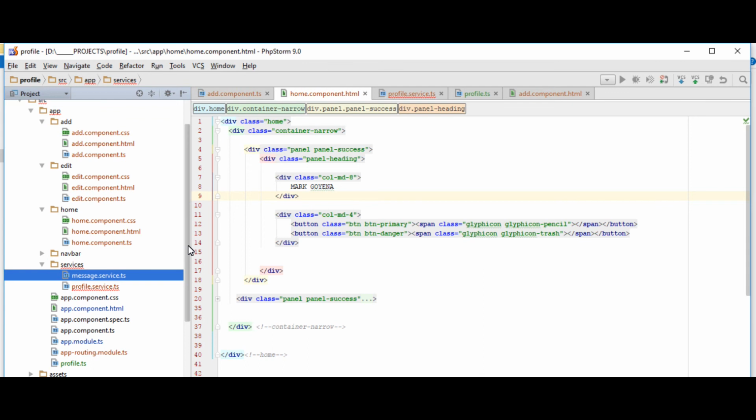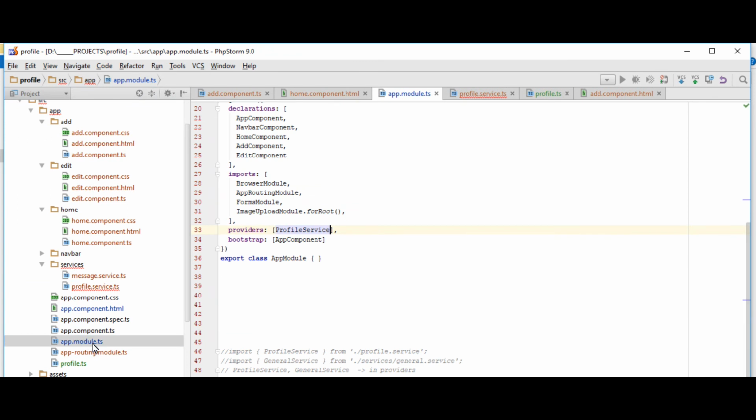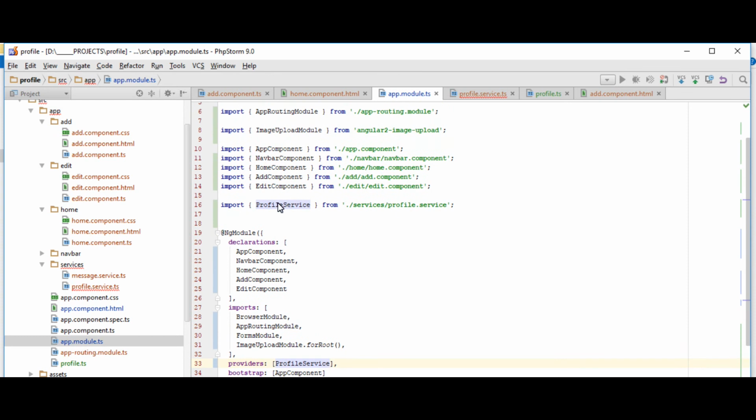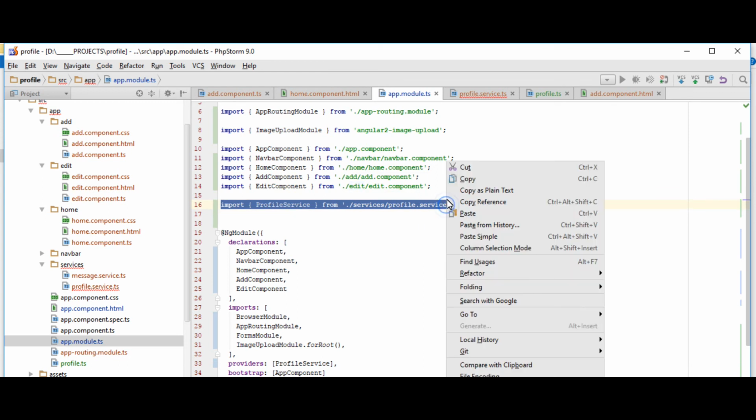After that, since we created a service, we have to check our app.module.ts because we have to define it there in our module file. We have to import it in our app.module.ts. I just need to copy this one.